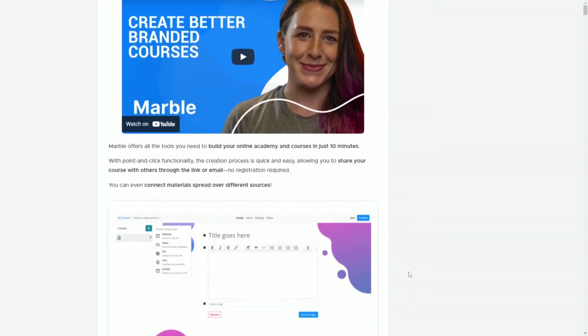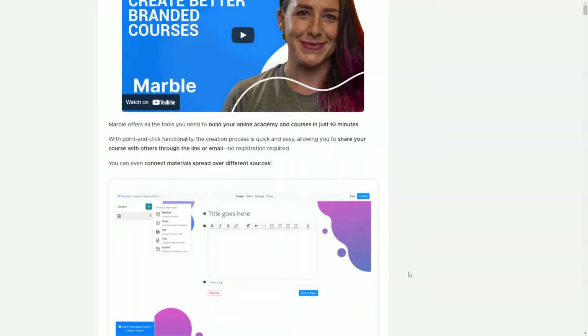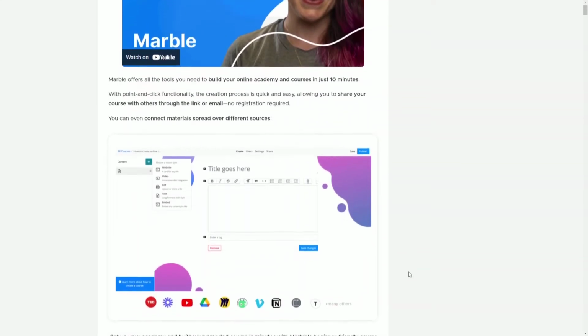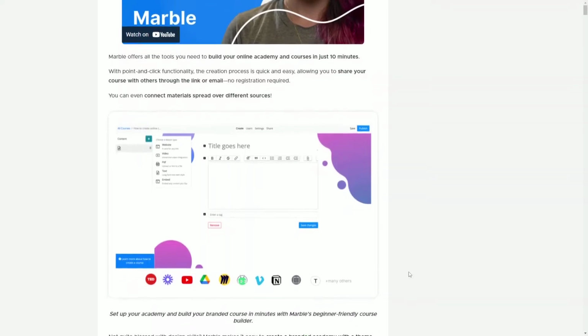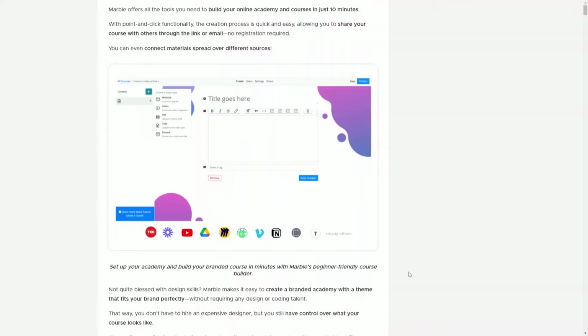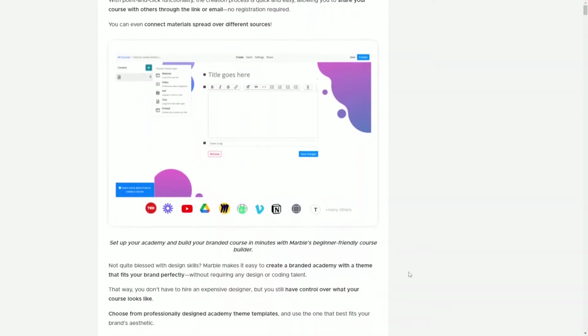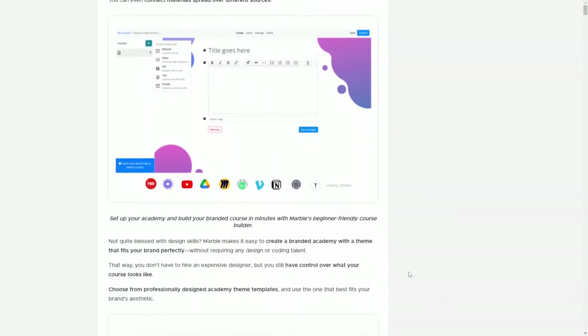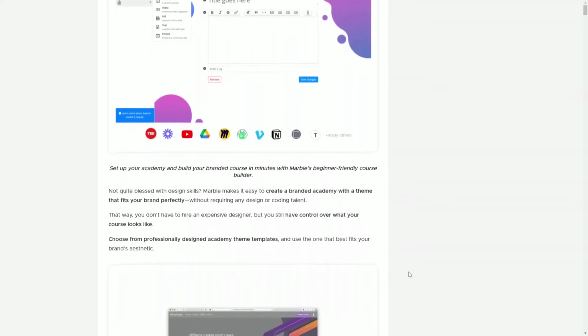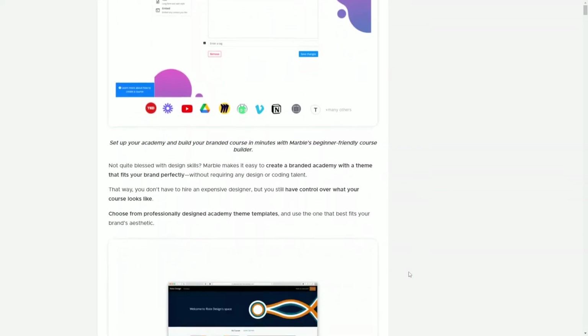Set up your academy and build your branded course in minutes with Marble's beginner-friendly course builder. Not quite blessed with design skills? Marble makes it easy to create a branded academy with a theme that fits your brand perfectly, without requiring any design or coding talent. That way, you don't have to hire an expensive designer, but you still have control over what your course looks like.